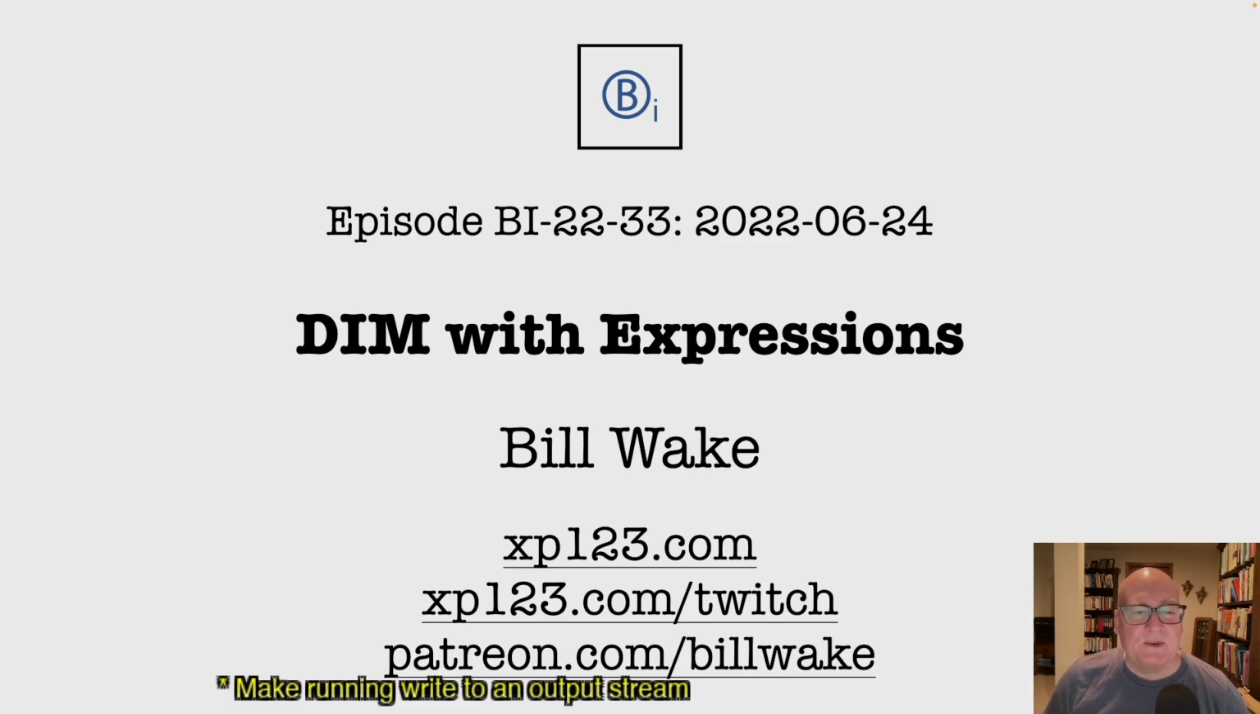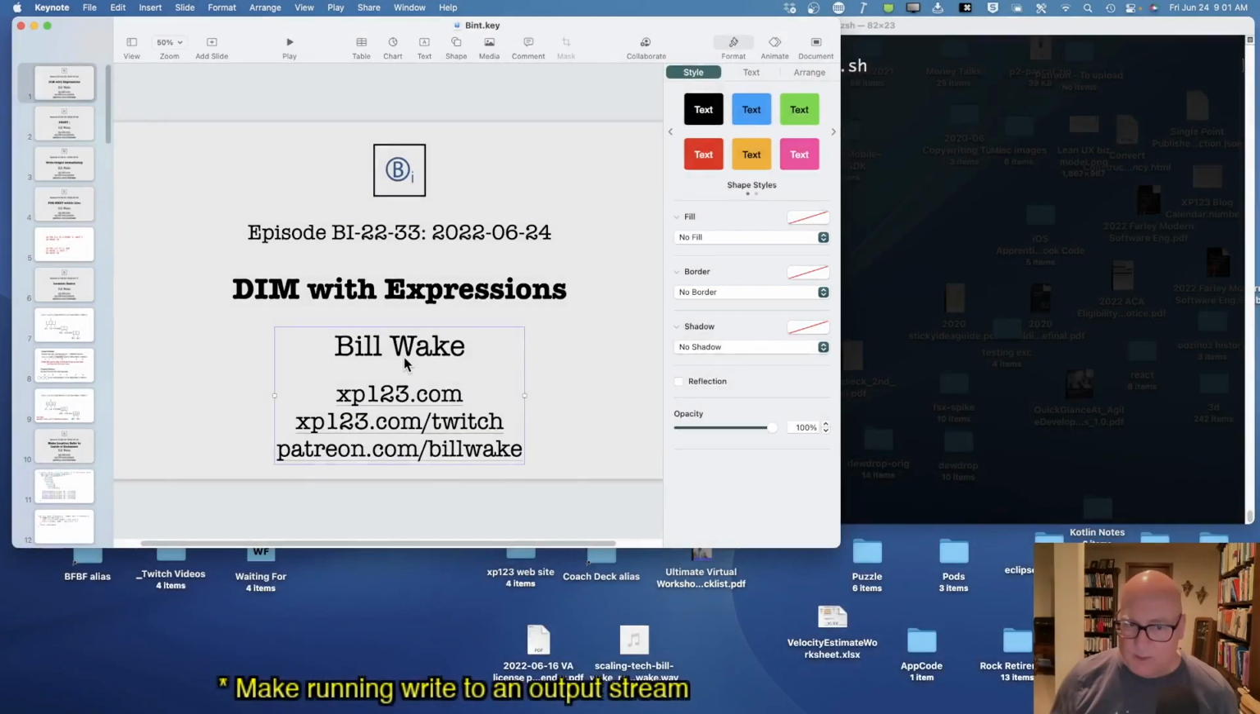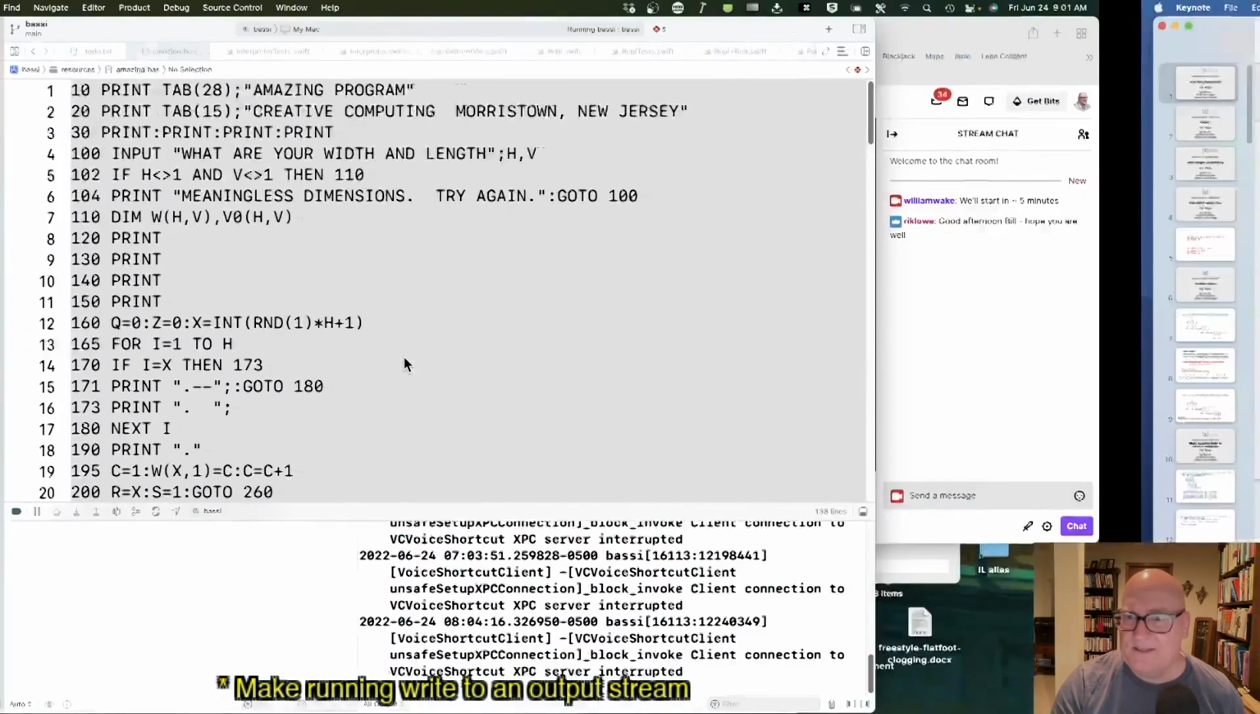In particular, in this case, it's the dimension statement, and there are at least some basics out there that want to do these with expressions, so values that are computed at runtime. In the case of the Amazing Maze, it's what's the width and height of the thing, and they want to get that from you and then use an array that big. All right, we got halfway in last time.